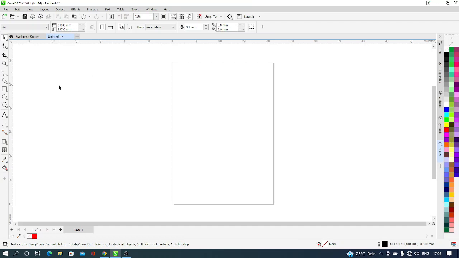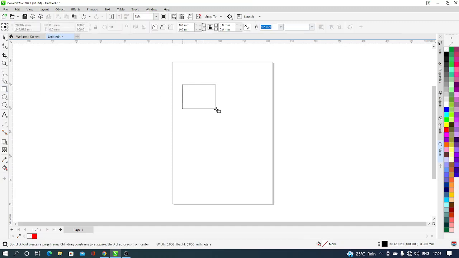Now, first we will see how to use the shape tool to round the corners of an object, especially the rectangle. I will click on this. I'll click, hold and drag to create the rectangle. I'll drop this. Now, to round the corners of this rectangle, you ensure your rectangle is selected by clicking on it. You click on the shape tool.